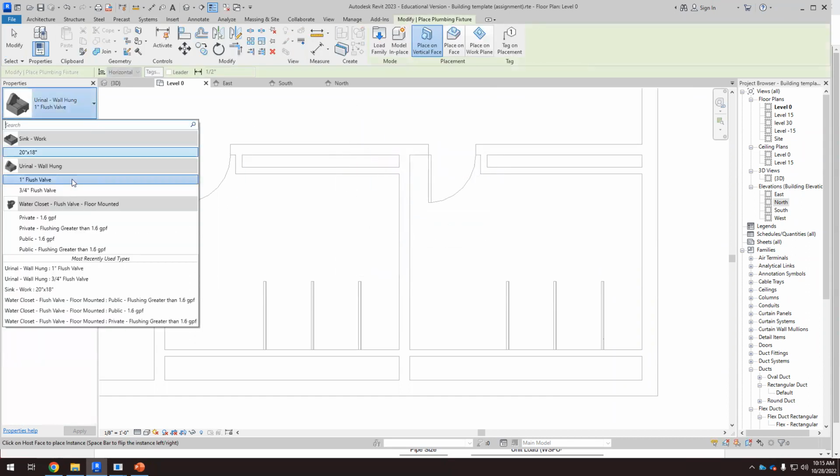And what do we have here? Here we have sinks, urinals, and water closets. We don't have showers, bathtubs, or washing machines, because in this building we don't need them. But if we did, you would have to download other elements.